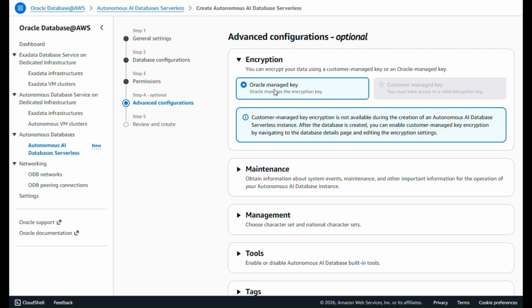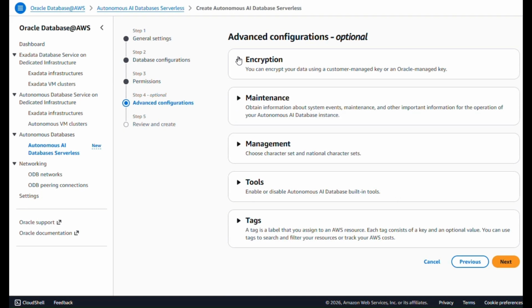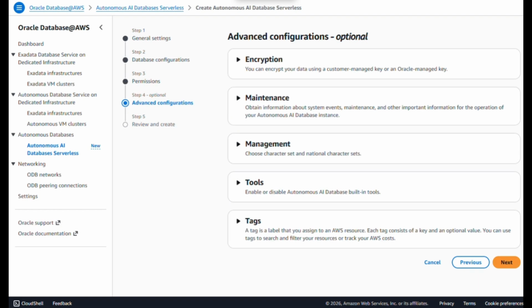Here you can optionally configure advanced settings. Oracle Managed Encryption keys must be selected during database creation, and you can enable customer managed keys later on. You can also configure maintenance preferences, management options, and built-in tools before creating the database.